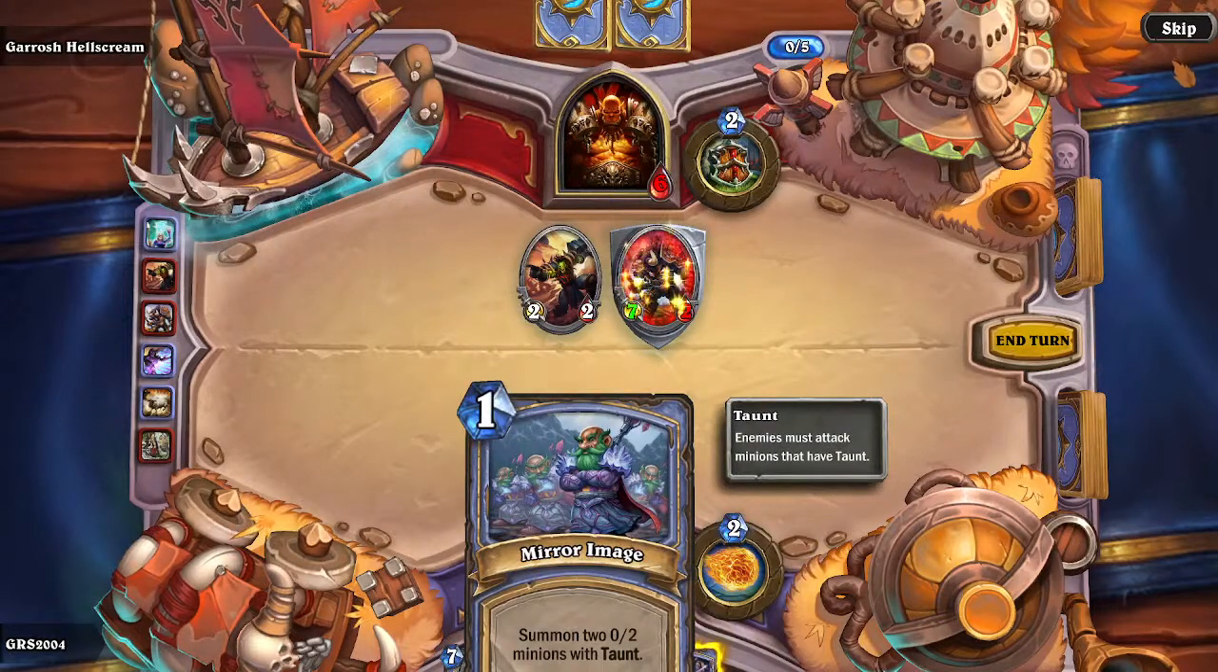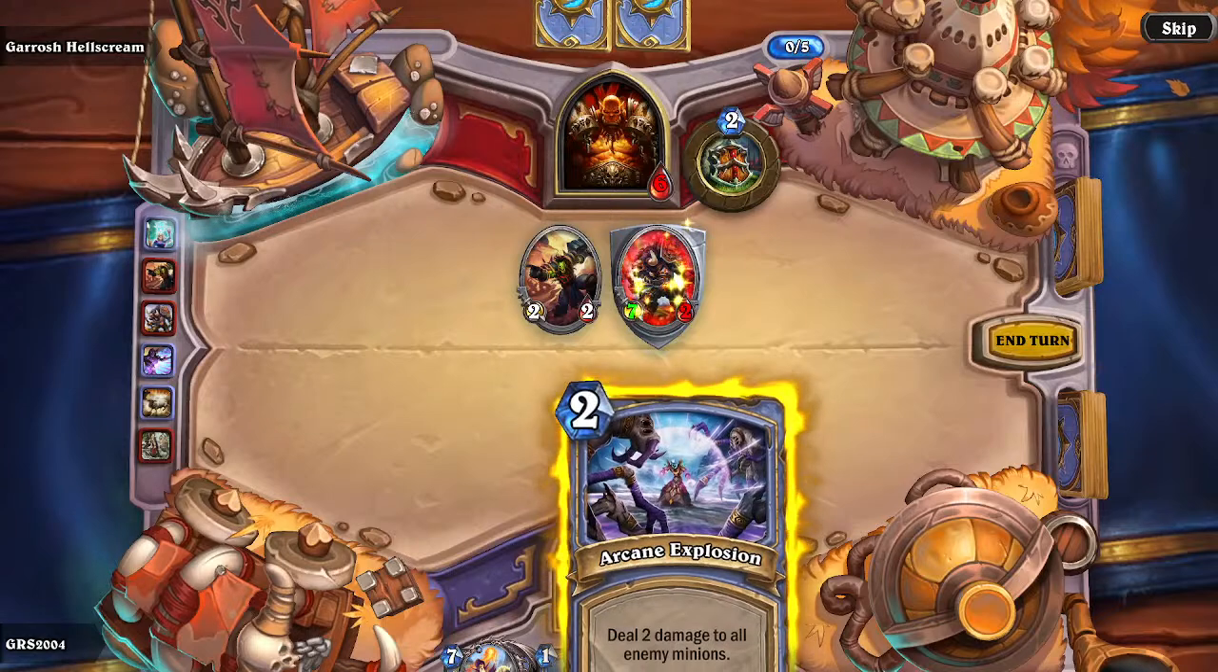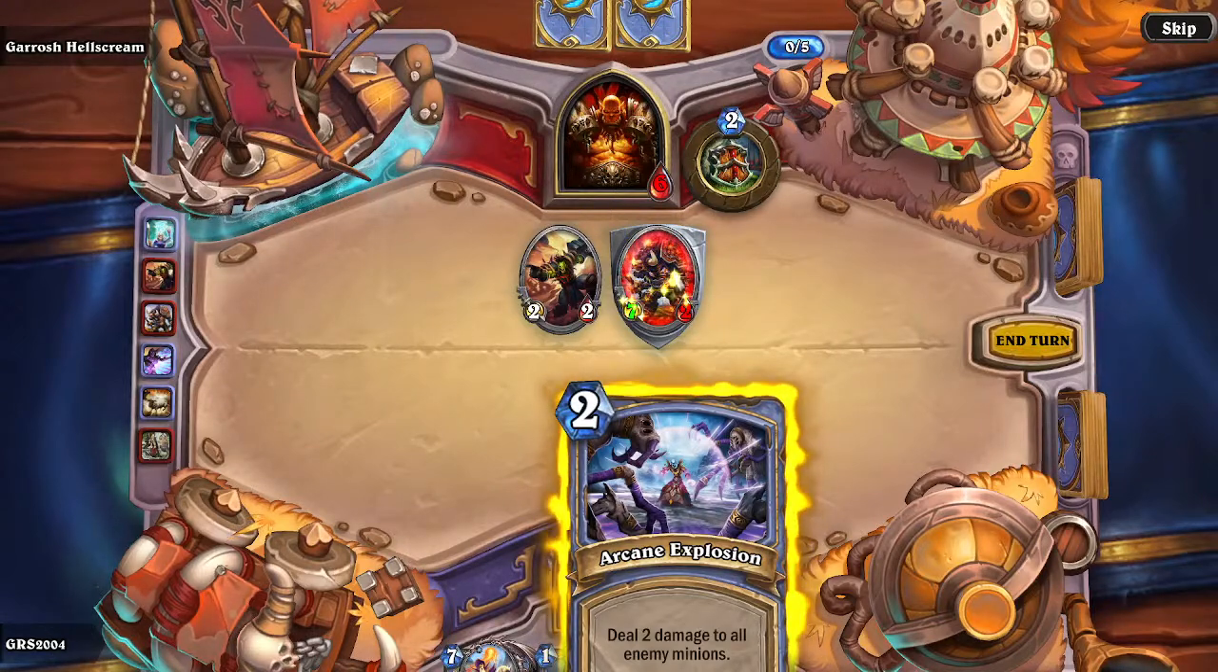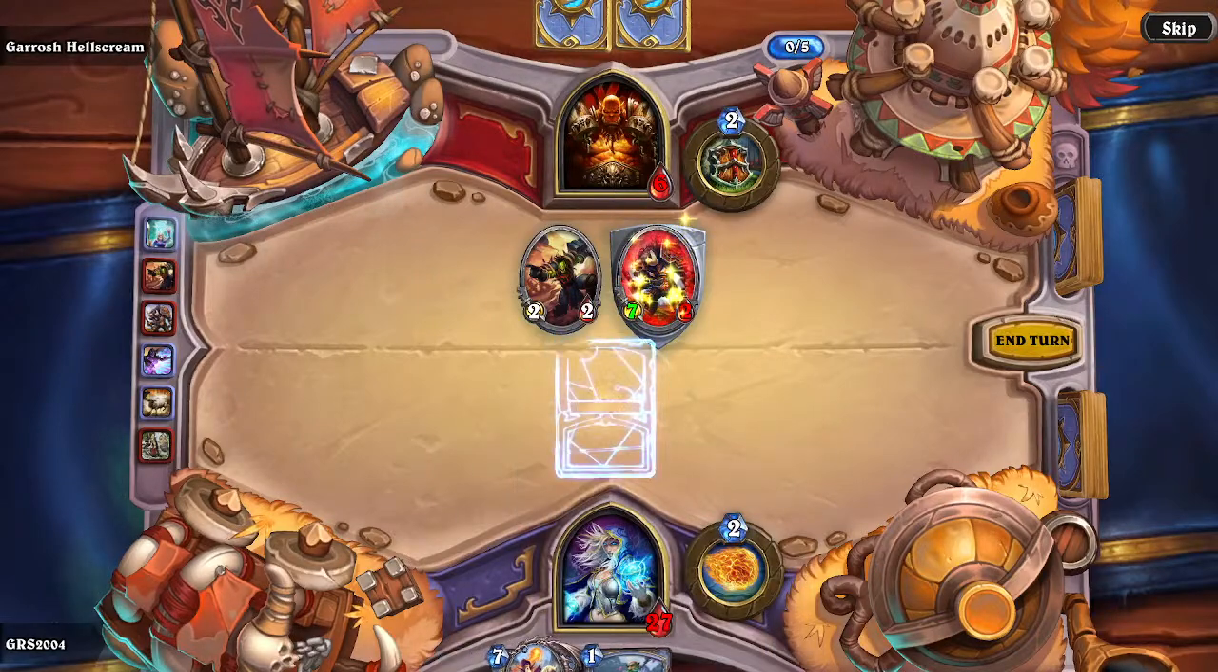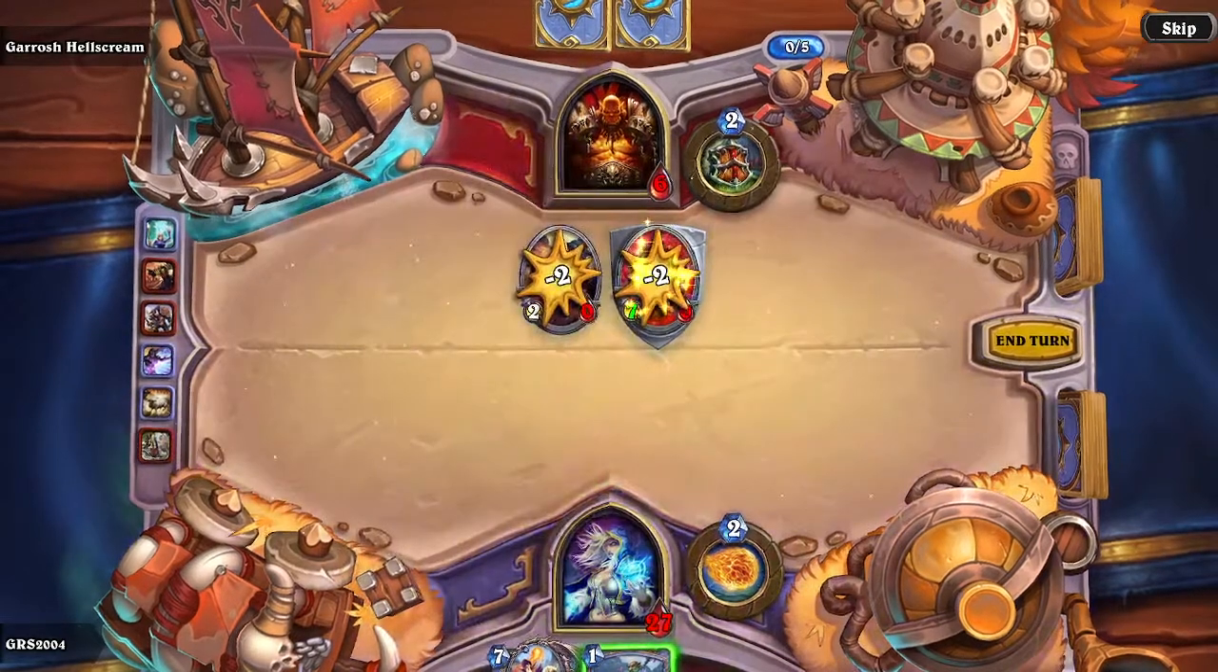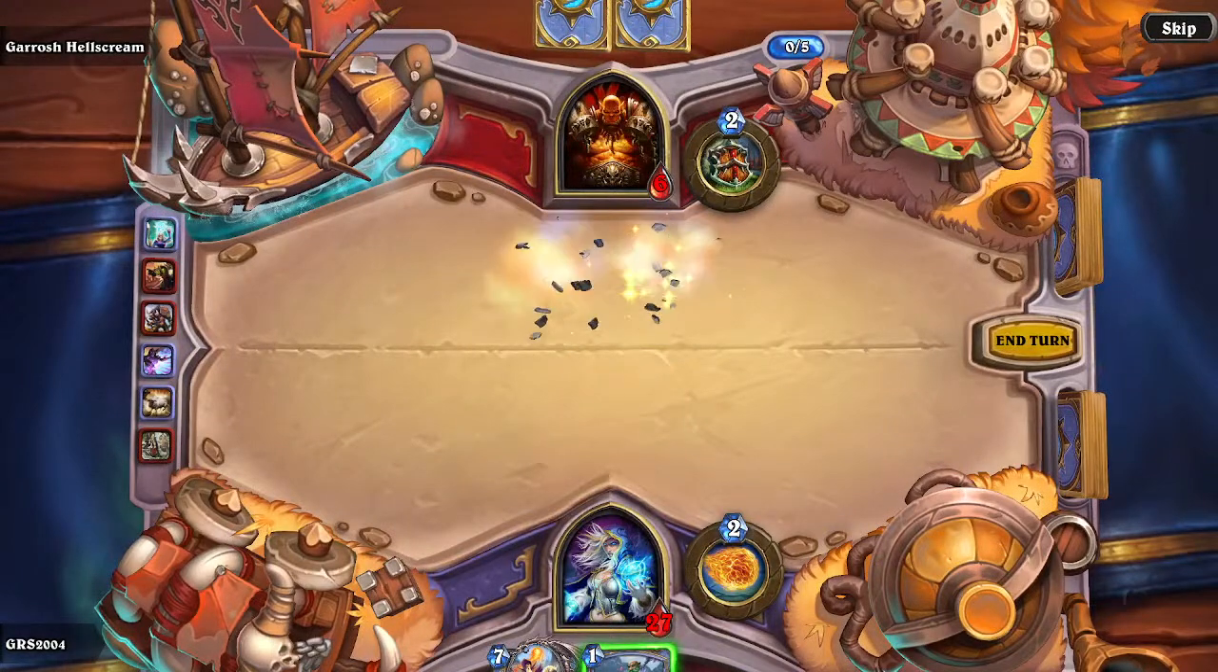So we could actually use both of these, Mirror Image and Arcane Explosion. Because you always want to use the card if it says ready. We're going to use Arcane Explosion. Play card. You played Arcane Explosion. Your opponent's minions took 2 damage. Your opponent's minions died.